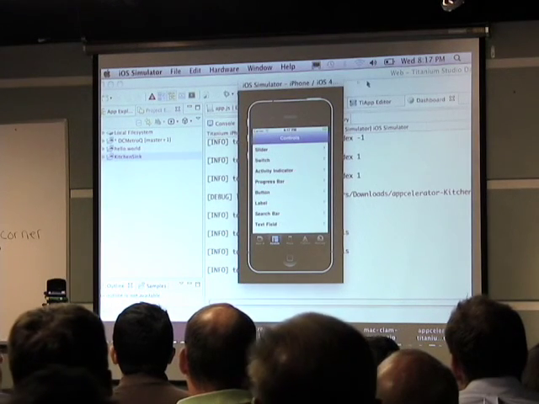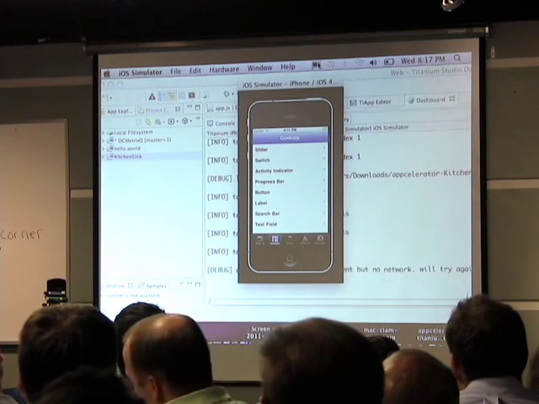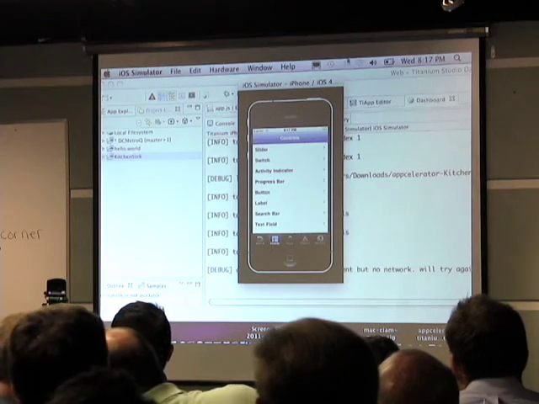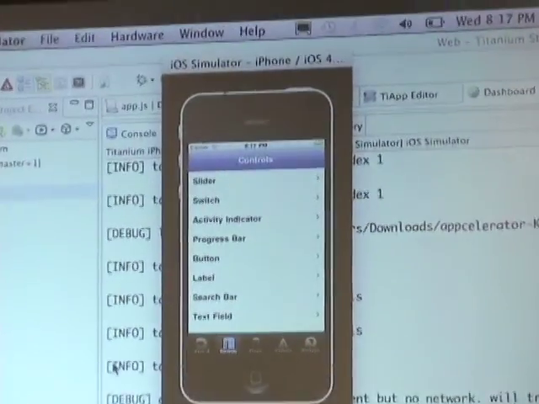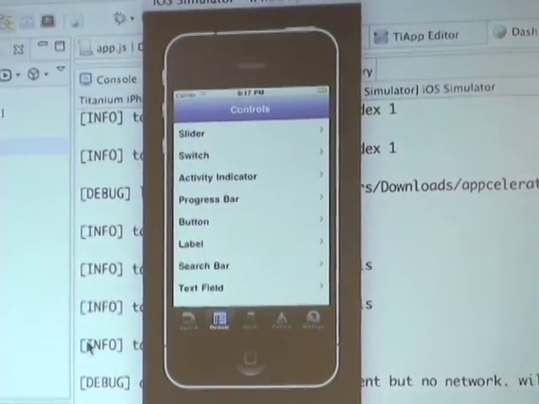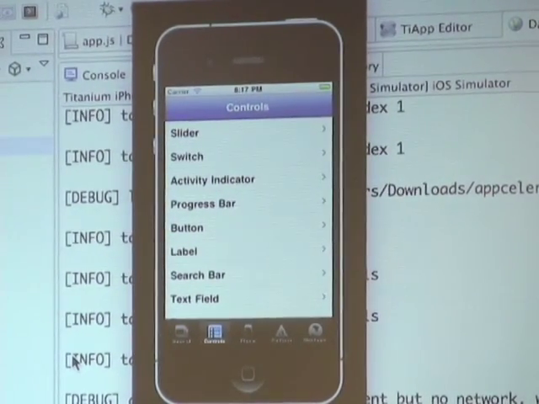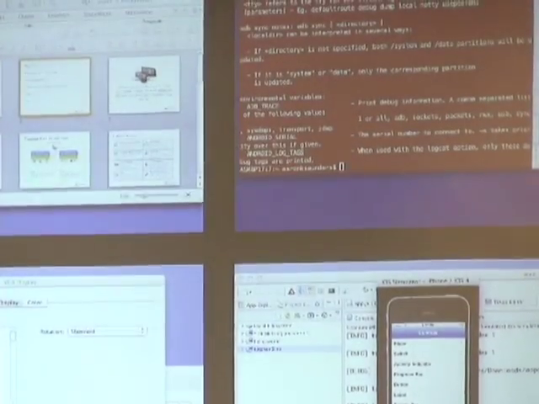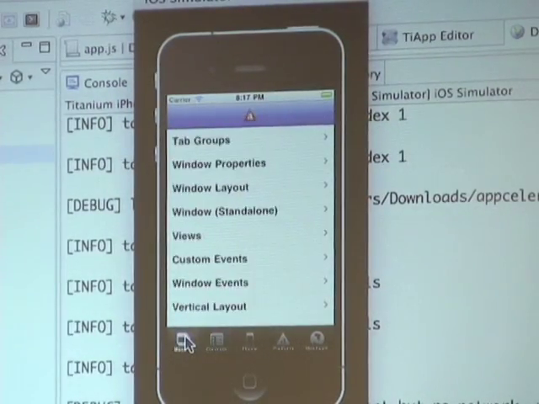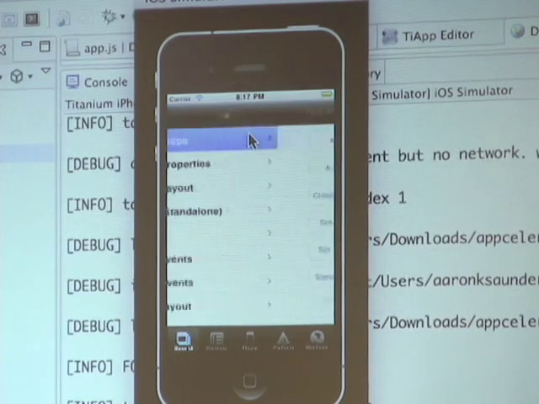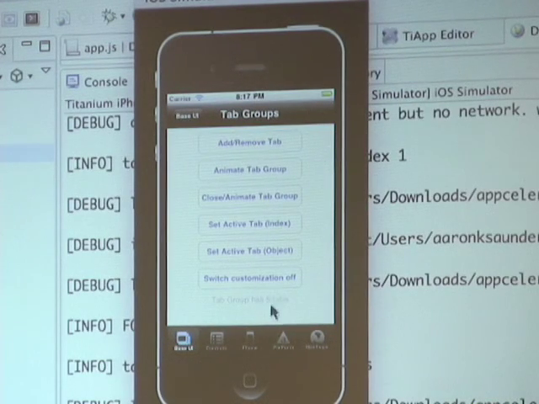Wow. Now how can I make it bigger? Can you guys see that? Okay, so this is basically Kitchen Sink. After this, I'll fire it up on Android. This exact same code that runs on iOS will run on Android. What it does here is give you an example of how to create tab groups in your application, how to animate the tab groups, basically all of these things.